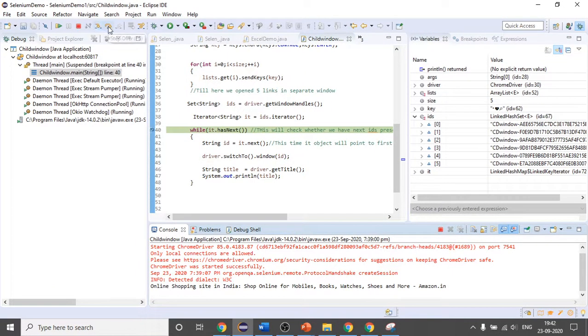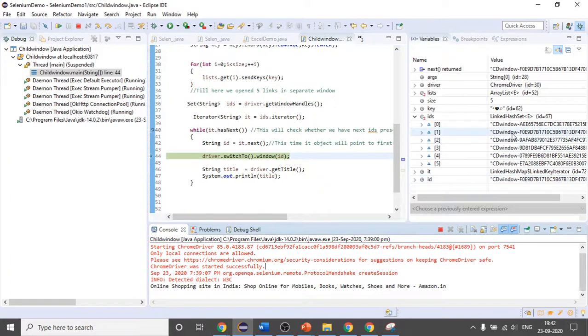When I run this again in debug mode, it will again check whether the next ID is present. Yes, one next one is present, so the condition will become true. It will come inside, it.next. For this next one, this is the ID, but this ID will be of the last page. You can see on the right hand side, this one and this one are the same, right? So we have that ID, and I'm saying switch to that window ID.